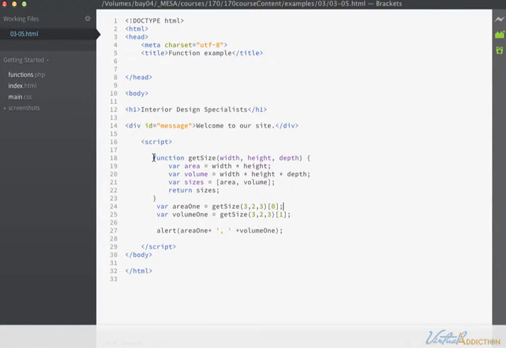The first thing that we do is create a function and we're calling it getSize. GetSize has the parameters width, height, and depth assigned to it. Then we create a variable called area. The area of our box is going to be calculated and stored in this particular variable. The volume is calculated and stored in a variable called volume. Both are then placed in an array called sizes.